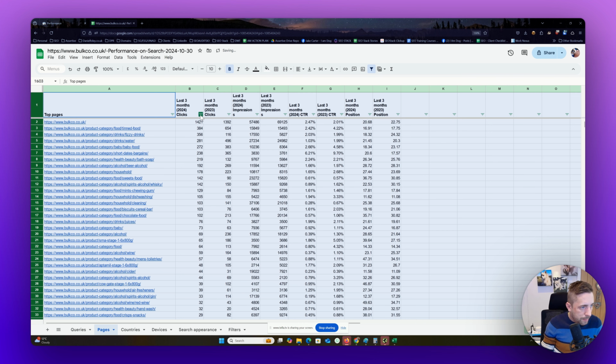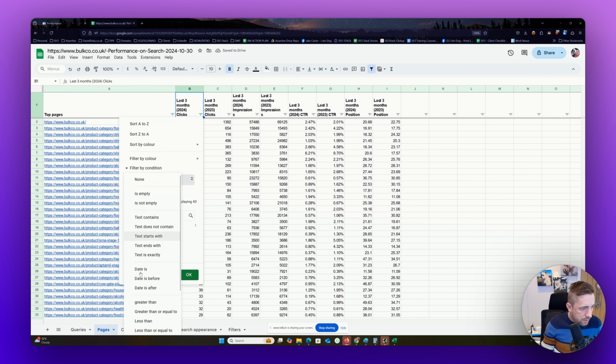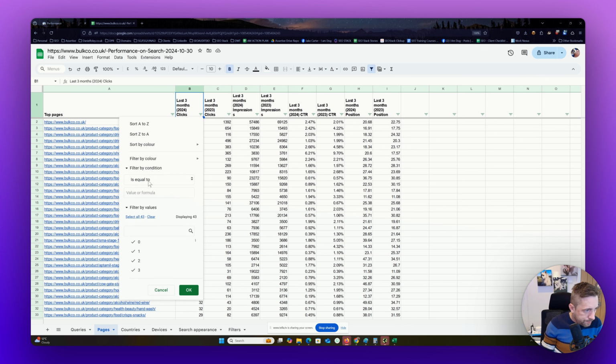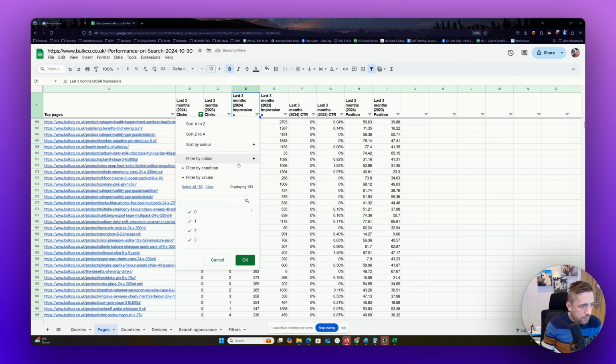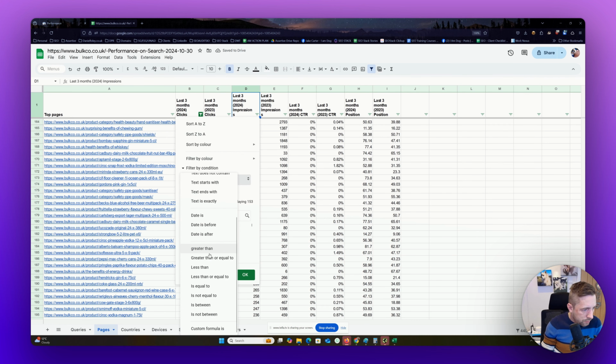to pages, and then we're going to select is equal to 0. And then impressions is equal to 0.